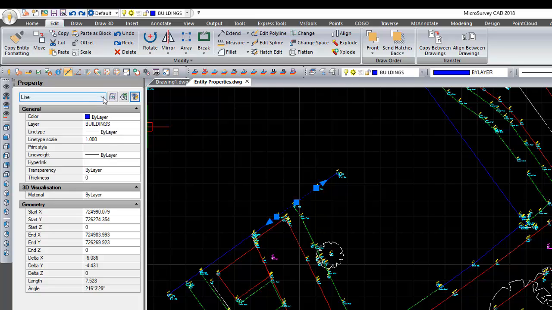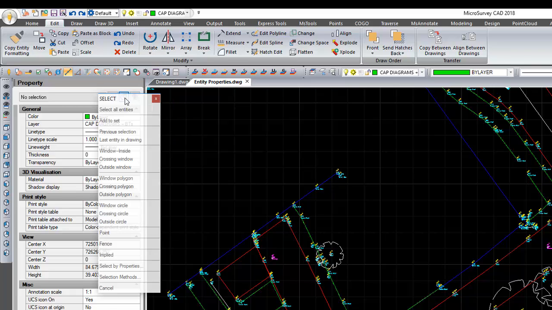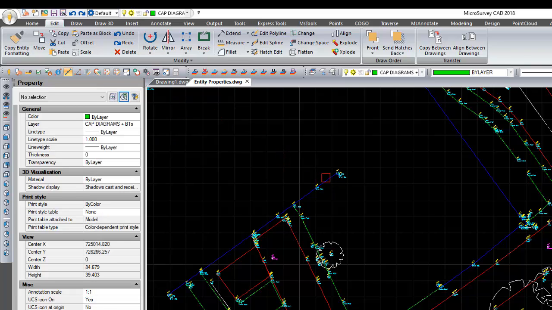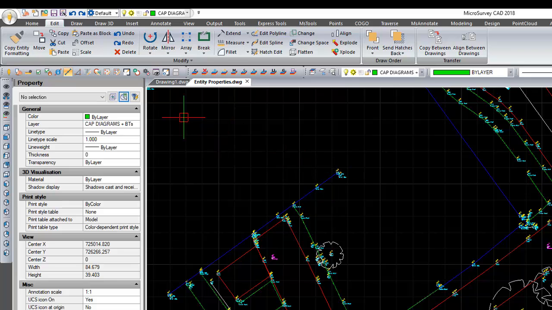There are other ways of accessing this dialog. If you don't have something selected, which is what it looks like when I hit escape, then there's a button here that allows you to select entities. So I can go in and I can pick that same line. I hit enter when I'm finished selecting, and there's the properties of that element.